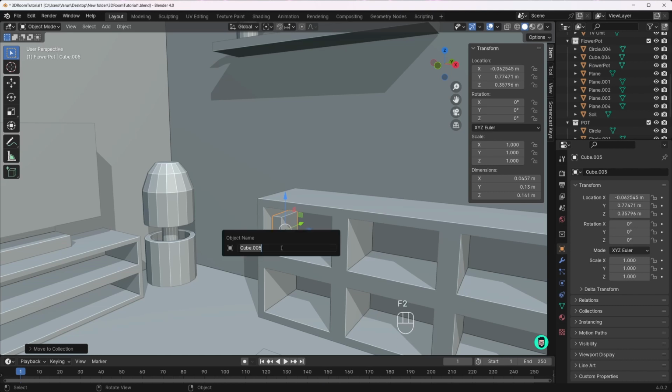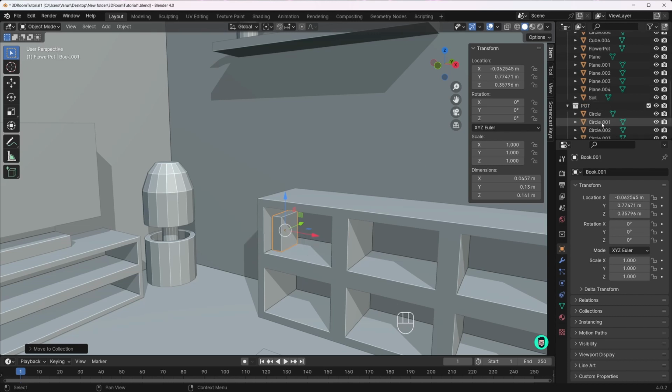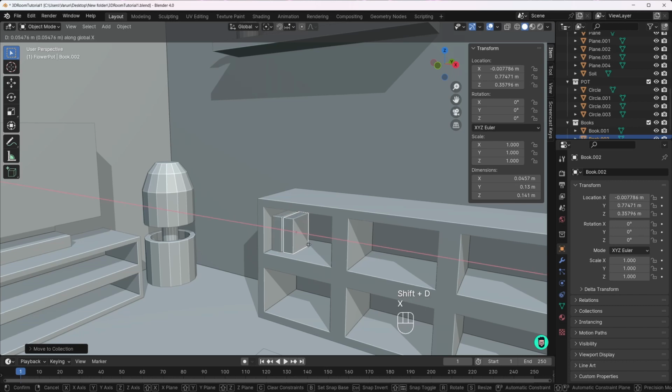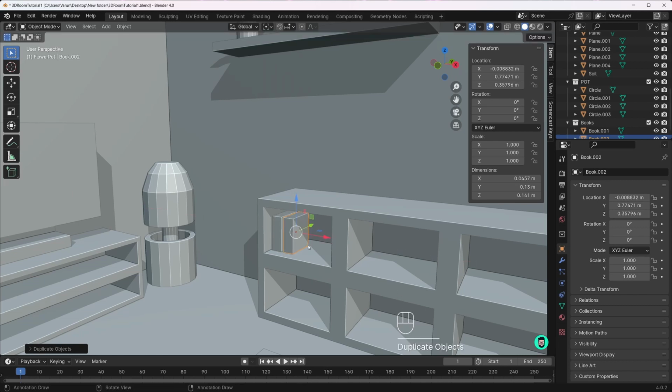So press F2 and rename it book.001. There's a reason for this 001. Click enter. Now you will see that this is named book.001. So when I use Shift D to duplicate it and press X to move it in the X direction and left click to confirm, you will see that this new one is now book.002. So Blender names them incrementally, so it's helpful to name a series starting from .001.